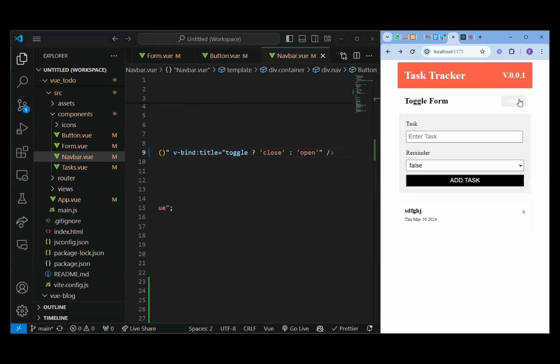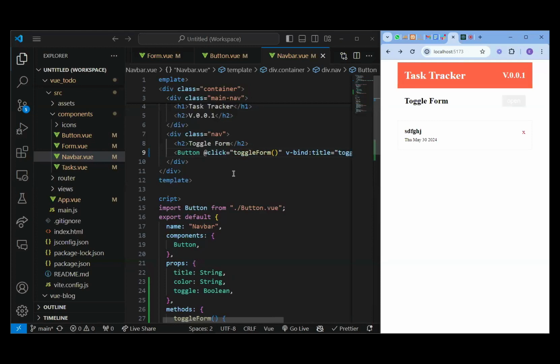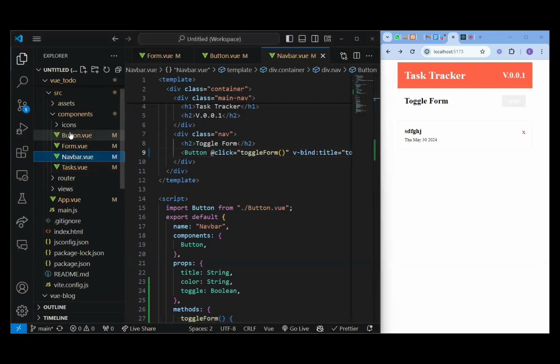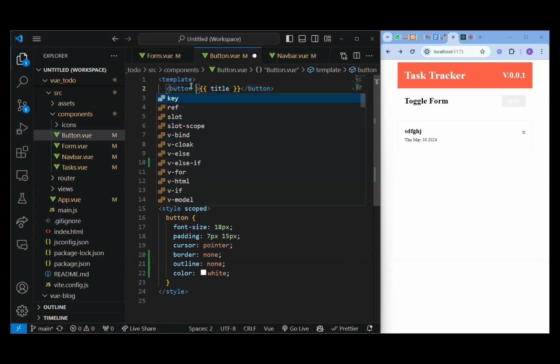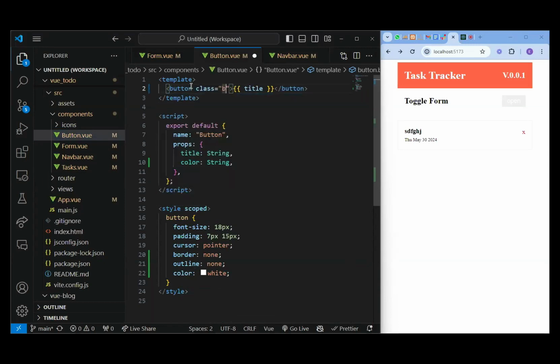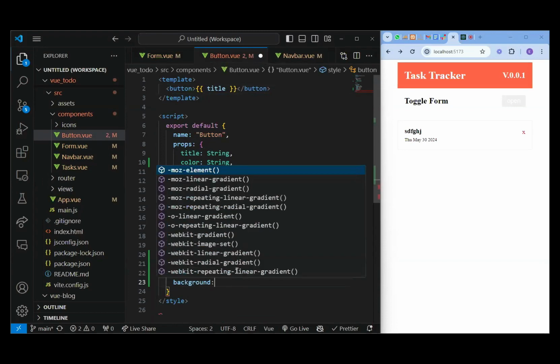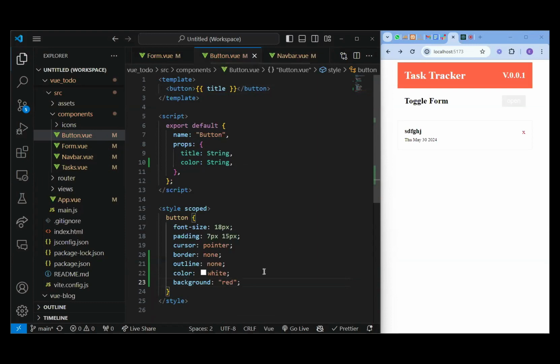Let me just go and put a style on this button. If I come to button.view, let me add a class name of button. Okay, it's already there. Let me just add a background color here, red, so that you guys can see. Okay, fine, let's leave this on. Don't worry, you'll see it just now. Since the text is changing, we're almost done.